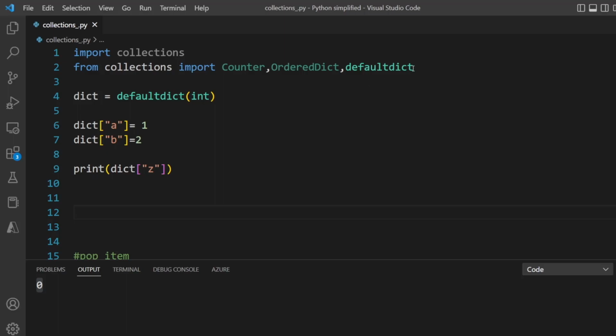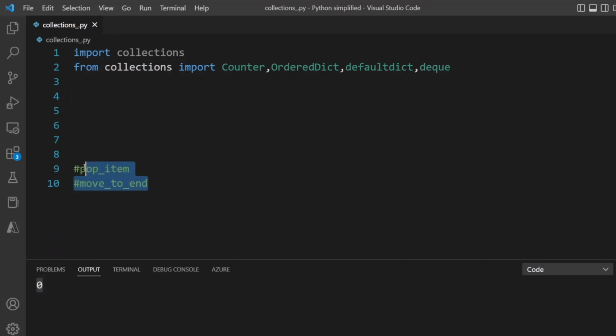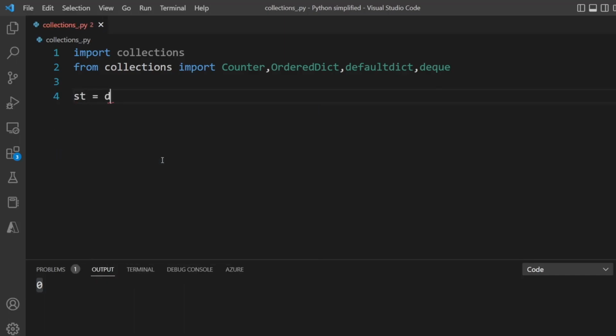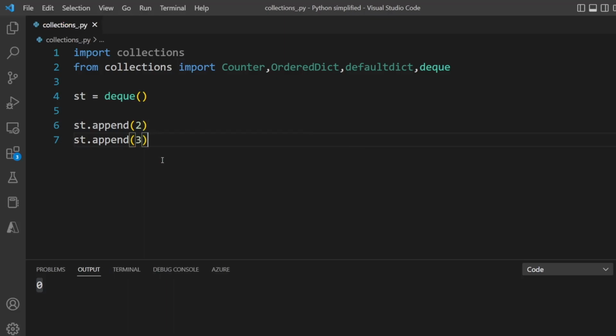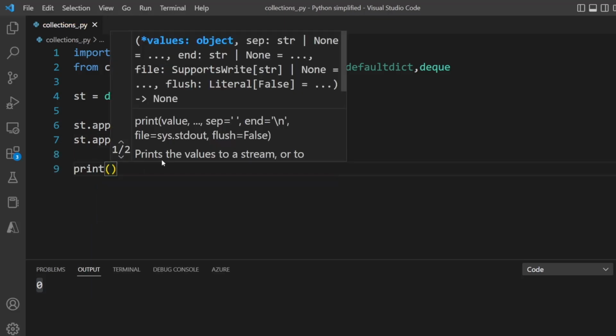The next container that we'll be learning about is deque. Let's import deque and use it now. Deque is a double-ended queue where we can add elements from either end easily. I mean from the left end and the right end. Now let's create a deque and add some values into it. You can use the append function to add values into it. So let's add 2 and let's add 3. Now let's print the deque.